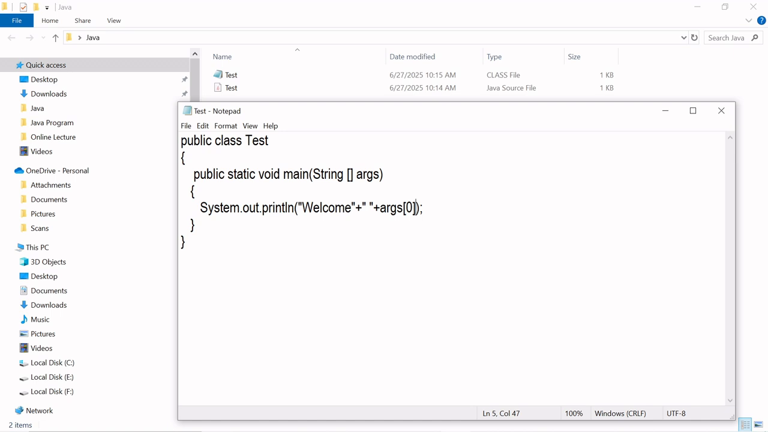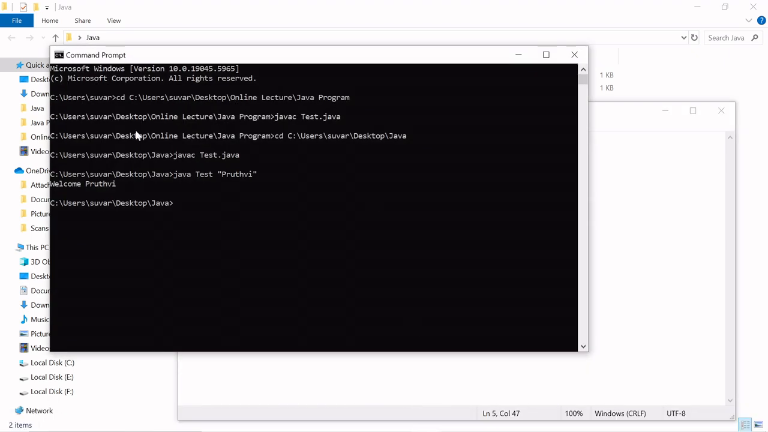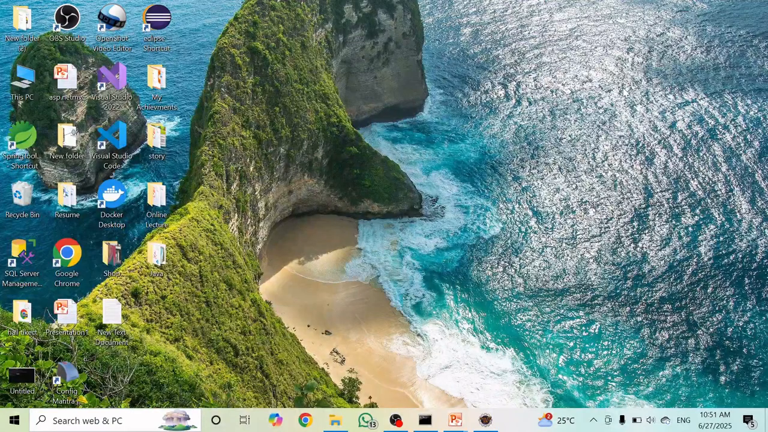In this way we write the program in the Notepad editor and run it using CMD, the command prompt. Similarly, we can also use a terminal. So let's discuss how to run a Java program with a command line argument using the Eclipse terminal.